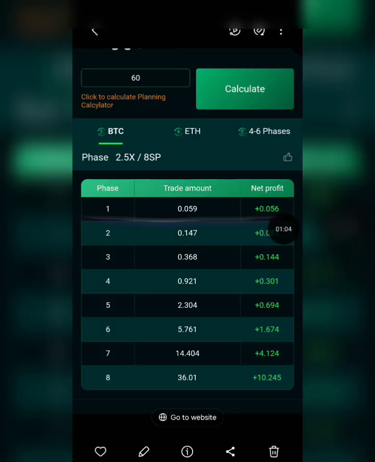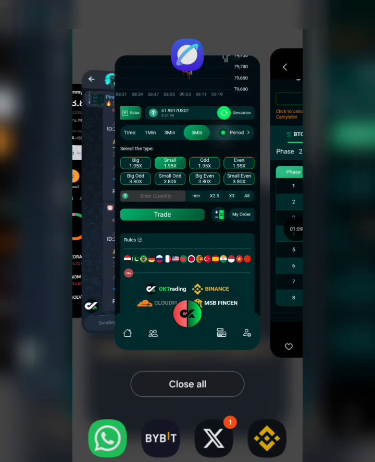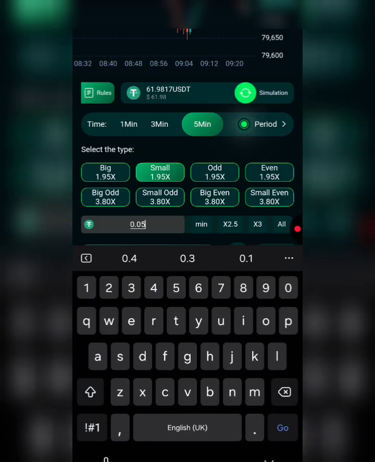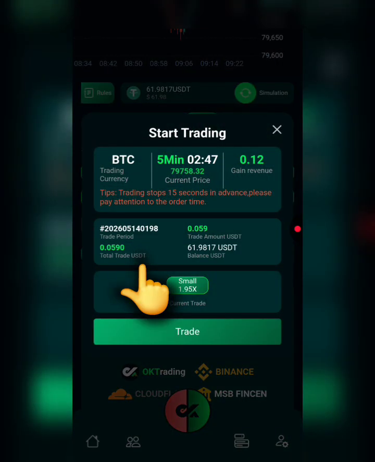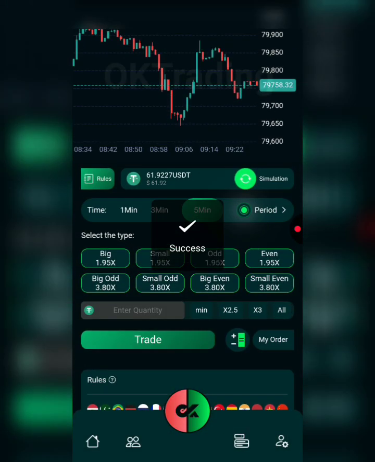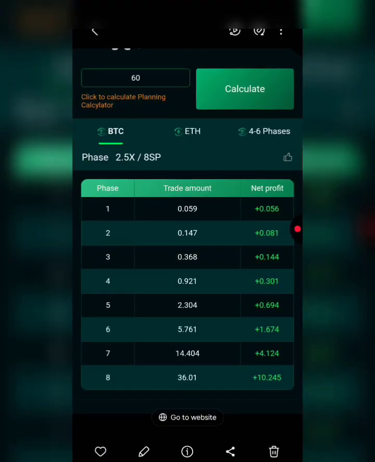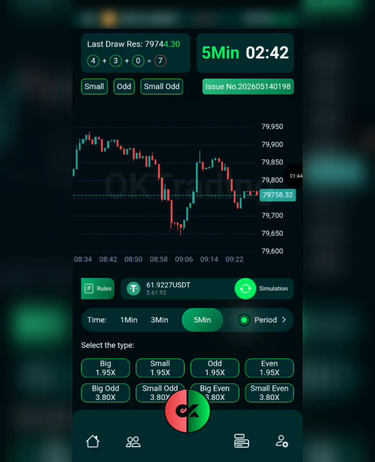Our calculator says our trade amount for the first round should be 0.059. So we're going to come here and input 0.059. All right. Then afterwards, I'll click on the trade button here and I'll click on trade. All right, now I've successfully placed this trade. Now if this trade comes out with success, I'm going to get a net profit of 0.056 USDT, and that's because my capital is this amount. Imagine if my capital was more than this, it means I'll be making more net profit. All right, so that's just it.